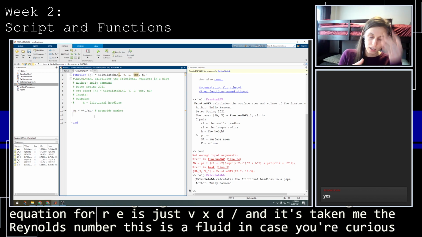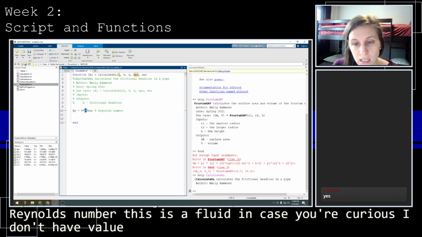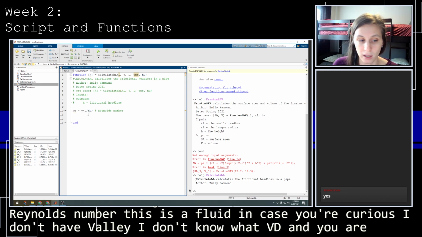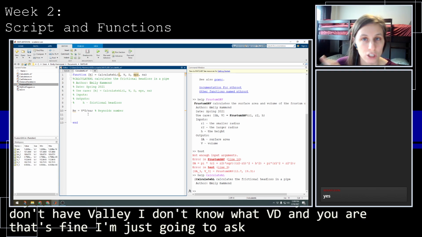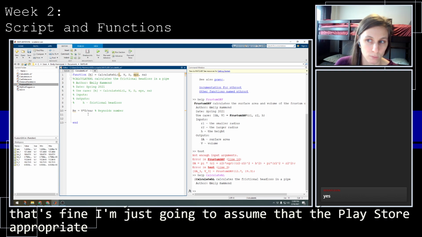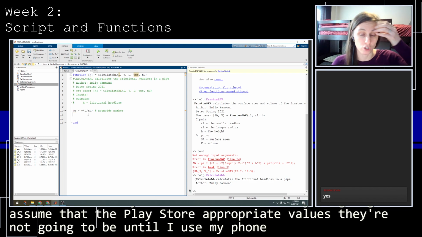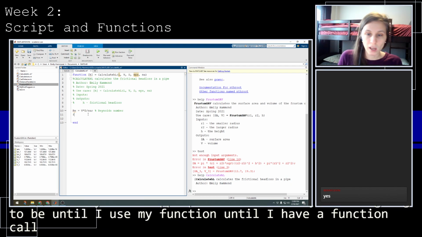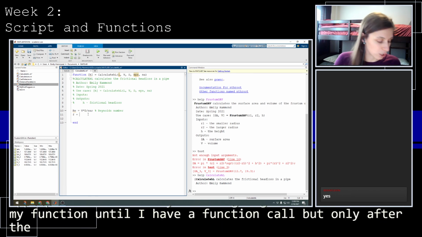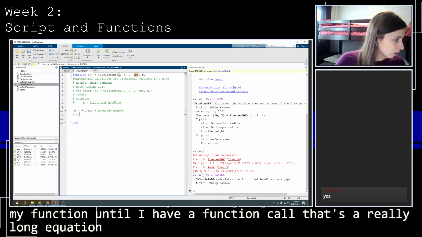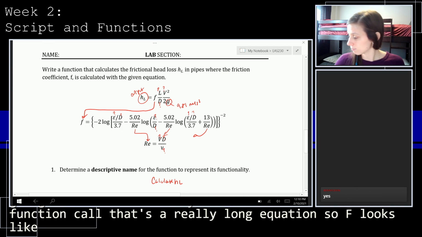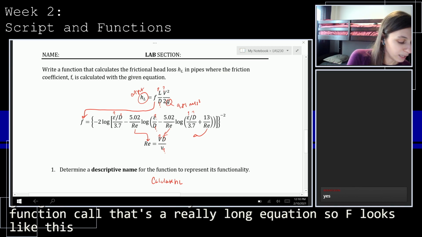Okay, now I have RE calculated. Note, I don't have values. I don't know what V, D, and nu are. That's fine. I'm just going to assume that they store appropriate values. They're not going to be assigned values until I use my function, until I have a function call. Then I want to calculate F. F is a really long equation. So F looks like this, which is really long.